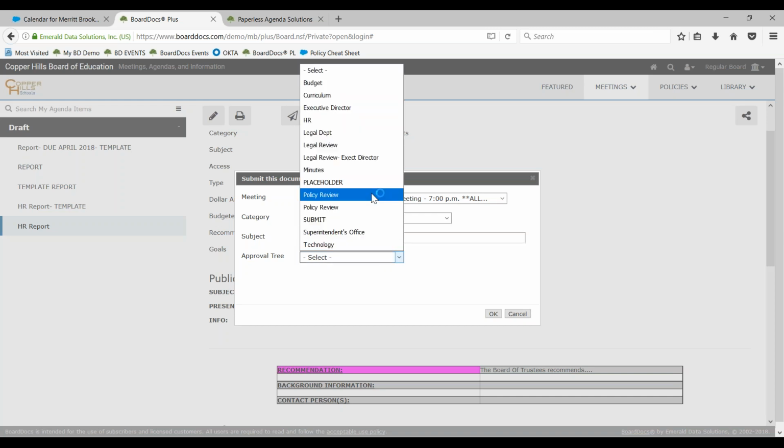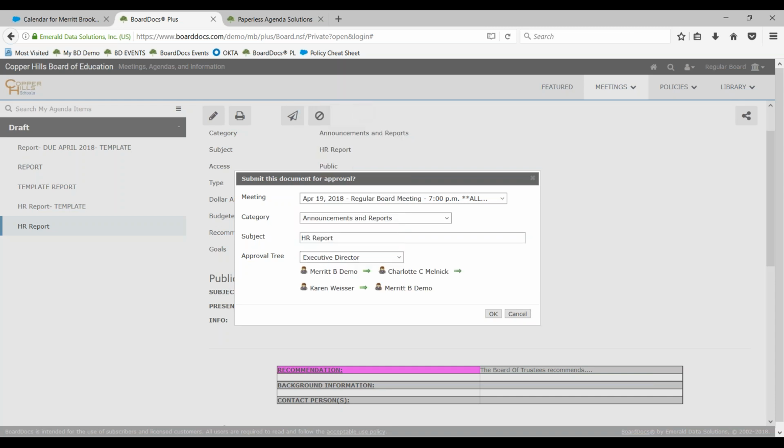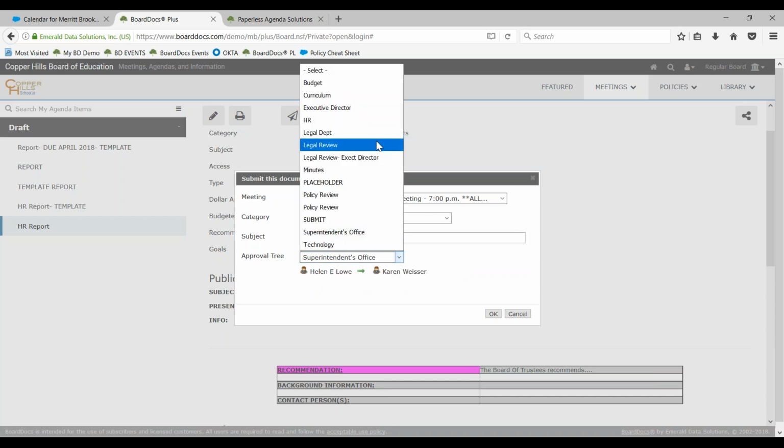And I can select here, maybe I'm going to send this over to the executive director's office. It will populate a list there showing me who's in that approval tree and where it's headed. So if that was not the correct group of people, I can most certainly come up to my list and select a different one, maybe that's just going over to the superintendent's office, or maybe I needed this to go over to legal review, whatever that may be.